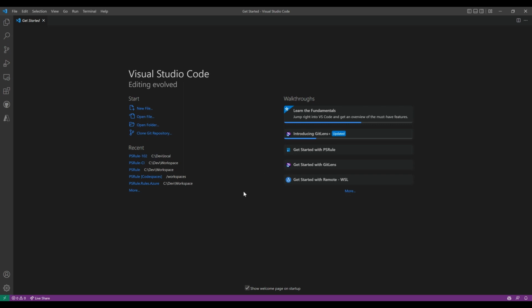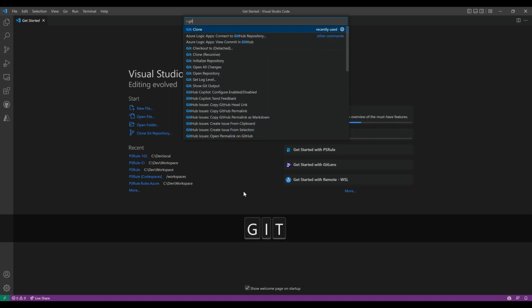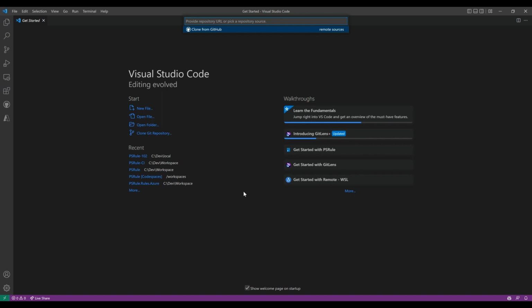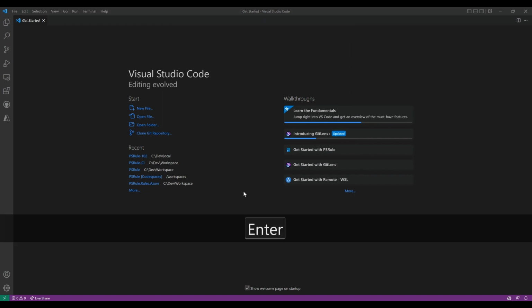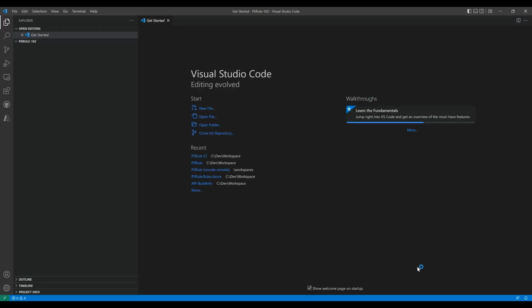Alrighty, over in Visual Studio Code, let's go ahead and clone our repository by typing git clone in the command palette at the top and pasting our repository link. And now it's just asking us to then choose a local path where that repository will be stored. And it's cloned. So let's go ahead and open it up.